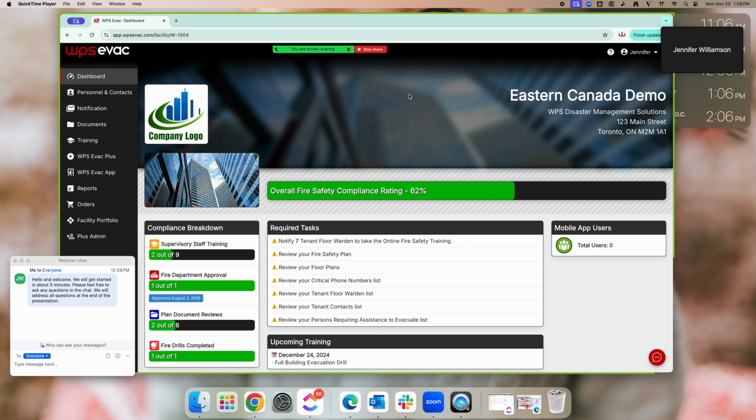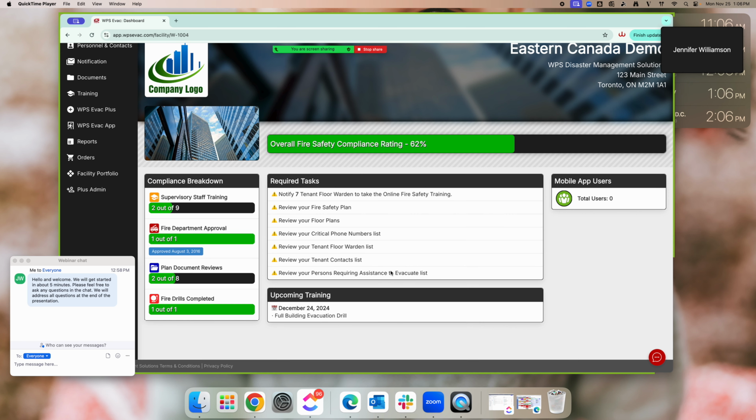Your first view when you log in is this dashboard page. Your building's compliance rating can still be seen right here at the top at a glance. But now we have a list of all alerts shown front and center right here under required tasks. It makes it easier to find out which tasks are needed, and the clickable links will lead you directly to the page where the alert is triggered.